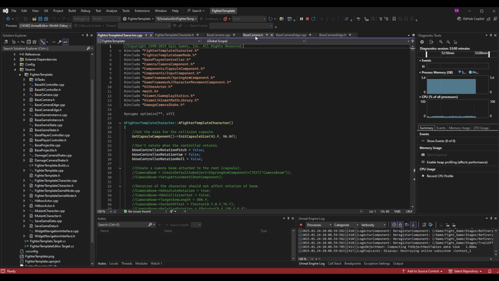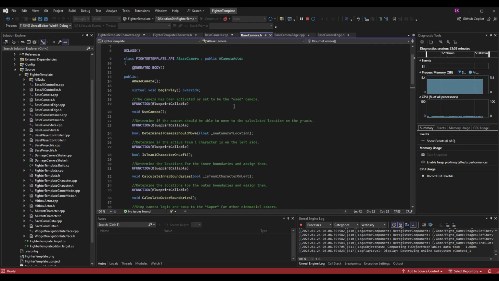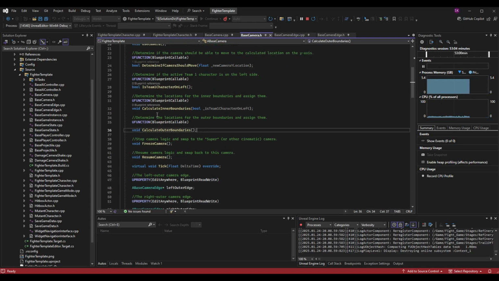Let's go to our base camera.h class, and very similar to where we have calculate inner boundaries and calculate outer boundaries, I also want to calculate the forward and backward boundaries if we're doing our 3D fighter. So the 3D fighter is a little mini series that's using my fighting game template here, but also making it work similar to Tekken, Virtual Fighter, that sort of thing. So we have that three-dimensional movement where it's not just left and right across the screen, but also back and forth. And because of that, we needed 3D boundaries. So I need to make a function for this as well.